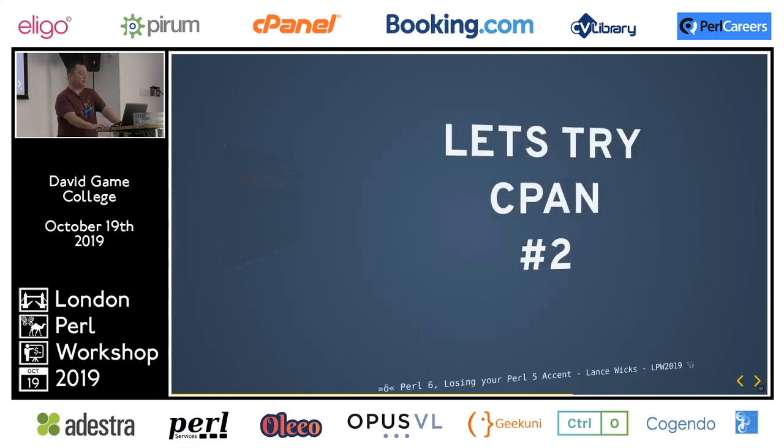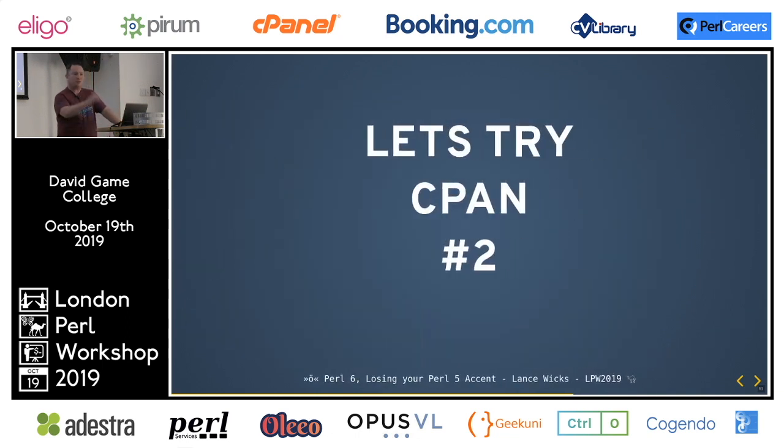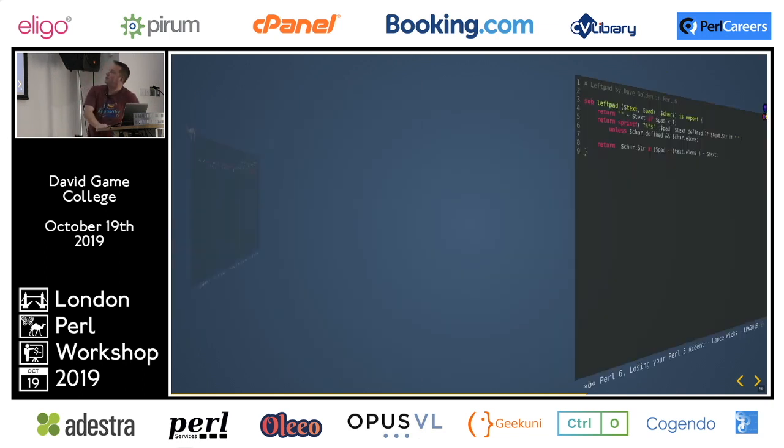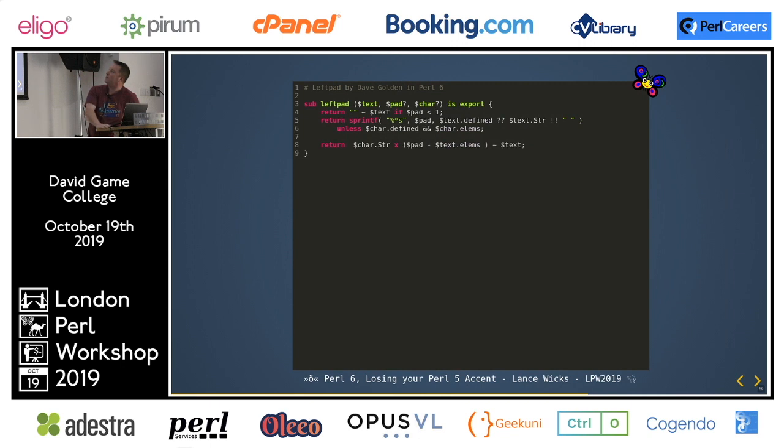So I thought, hey, that was too easy. Let's do it again. Let's pick an even more important module. Left pad. Dave Golden literally says, because why should JavaScript have all the fun? So this is a bit heavier going, but here's my 5-minute Perl 6 conversion. Doesn't look that much different, because Perl 5 and Perl 6 are pretty similar.